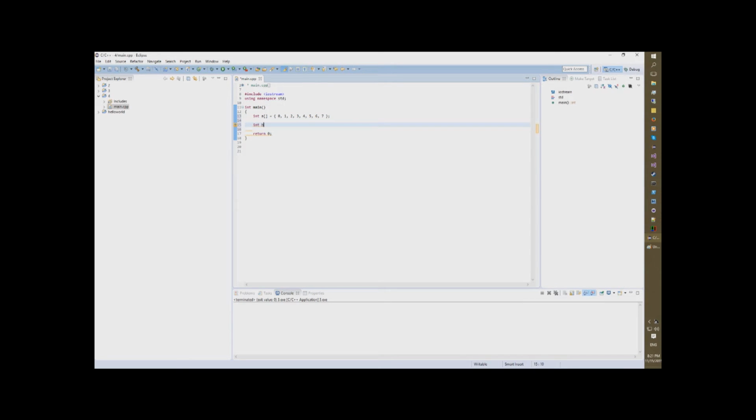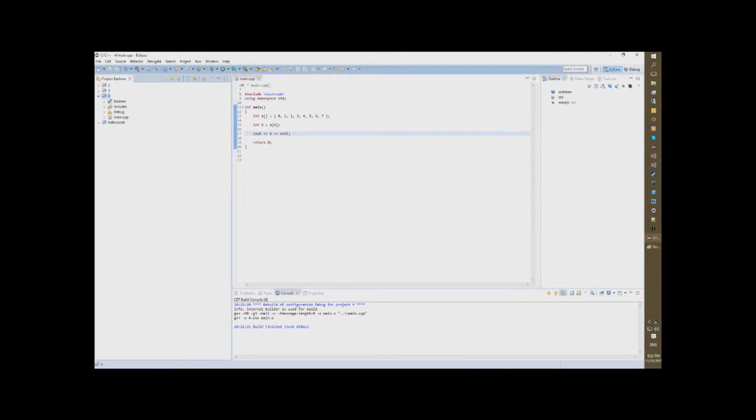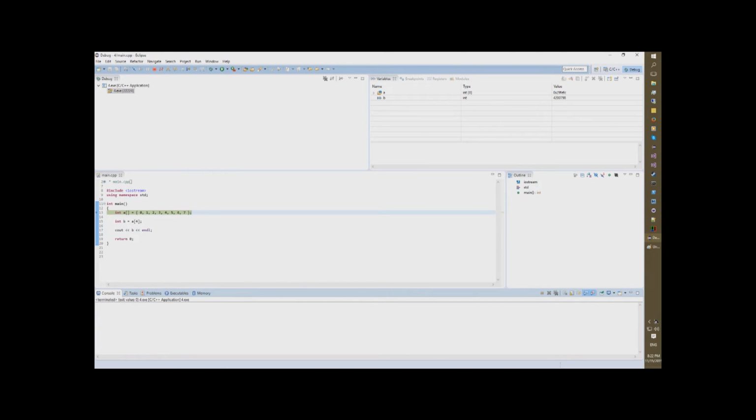To access the element of an array, you simply use the array's name and square brackets and an integer value as an index into the array. So if I were to build this program and run it, we would see that we've outputted the element 4 of the array.